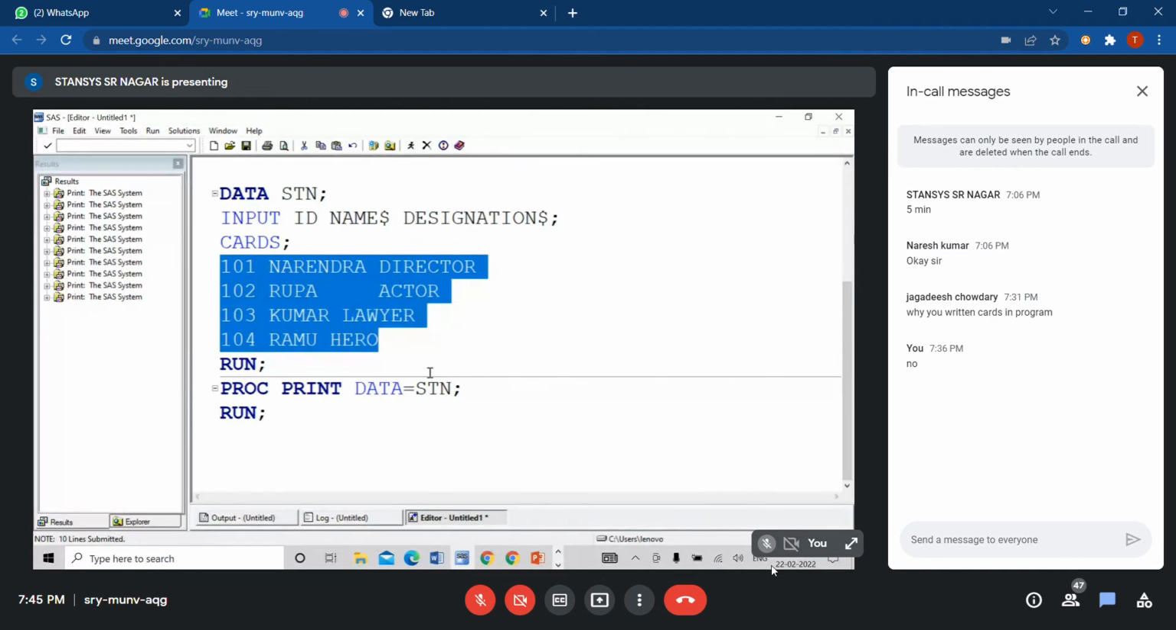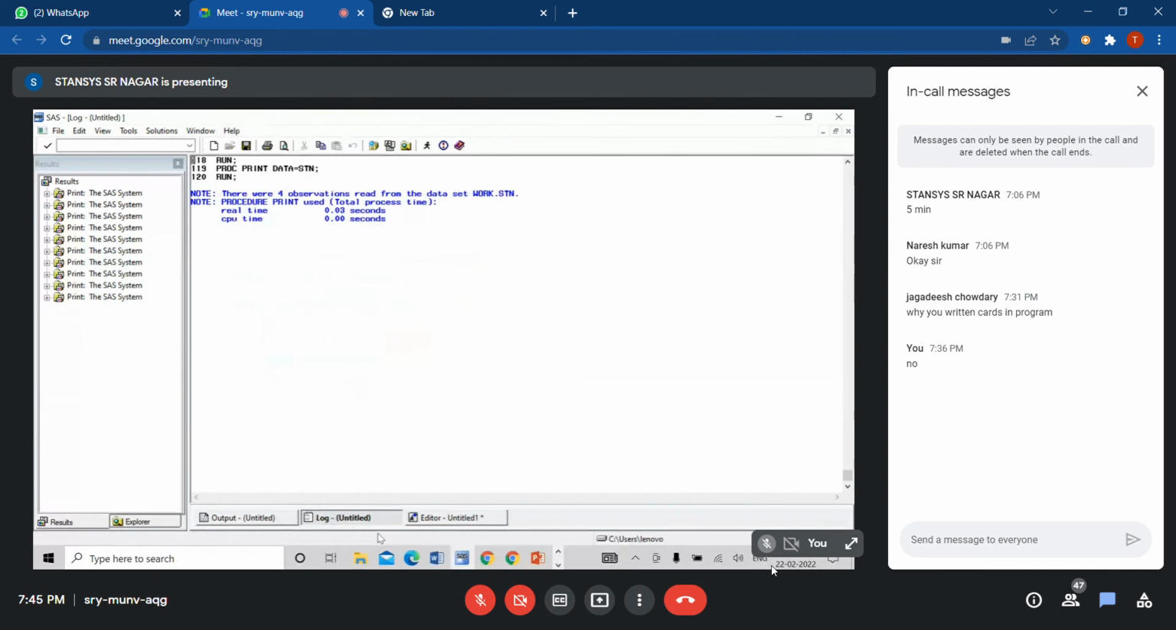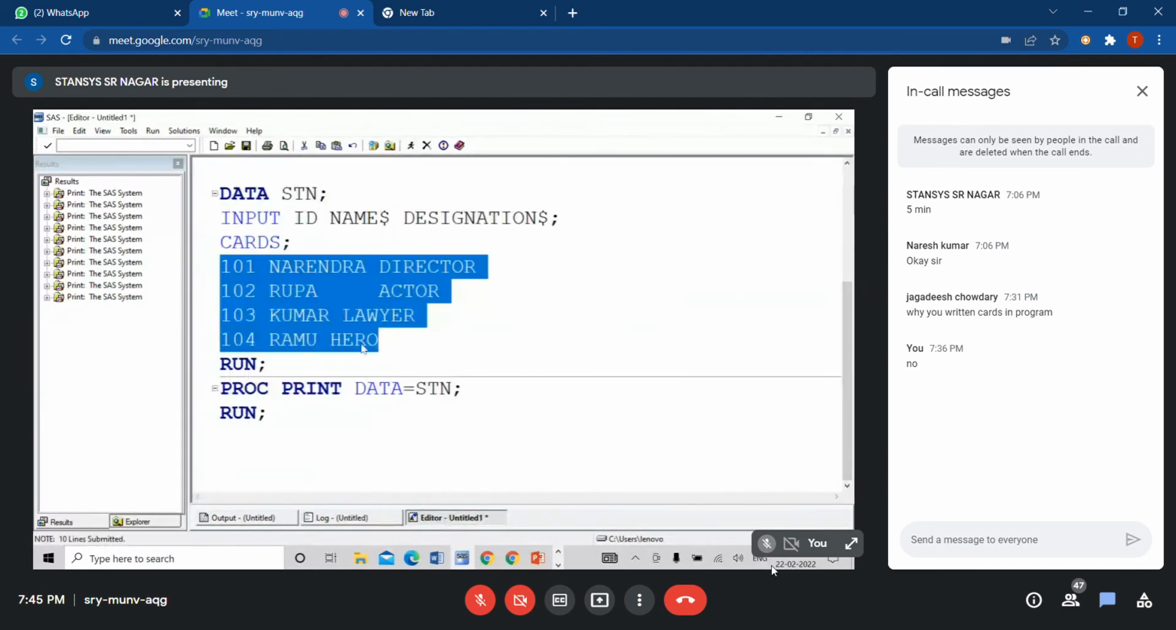But in real time, it may be lakhs and thousands of observations. Understand, guys? Say there are 10,000. We are unable to count them, right? For that purpose only, you can check the log window. So that is the use of the log window.